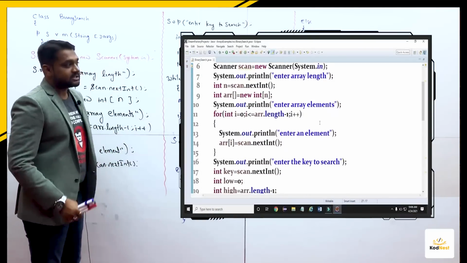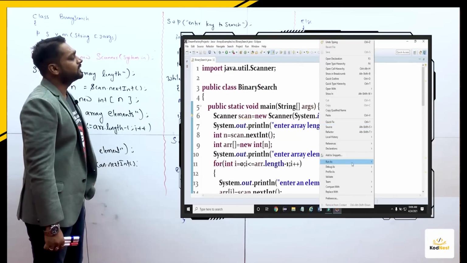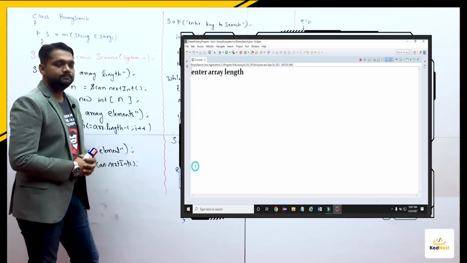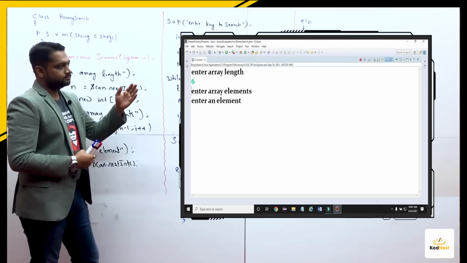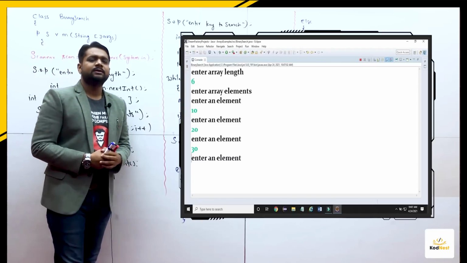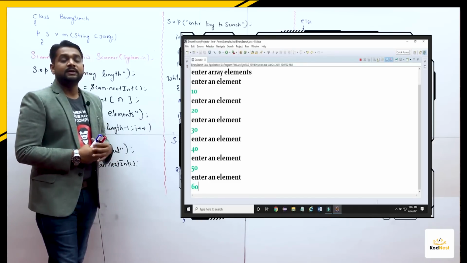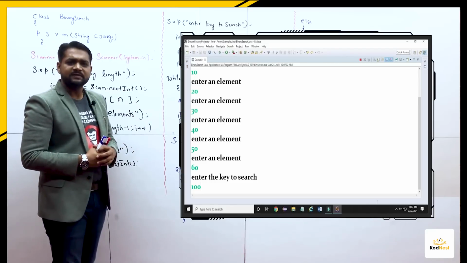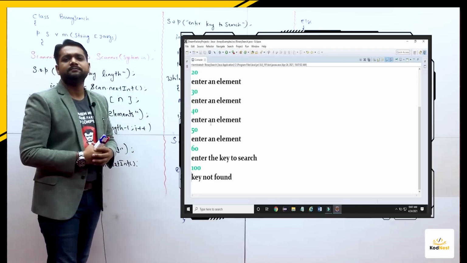And you can see the same program is typed. I will right click, run as Java application. It is asking to enter the array length, same 6. Enter an element: 10, 20, 30, 40, 50, 60. I have entered 6 elements. It is asking me for the key. First I will enter 100. Is 100 present? No, it is not present.